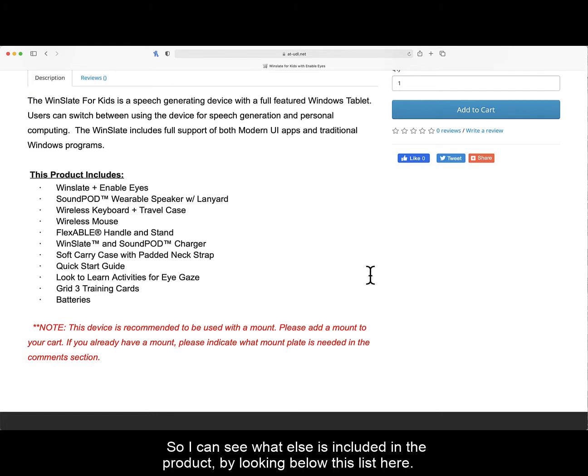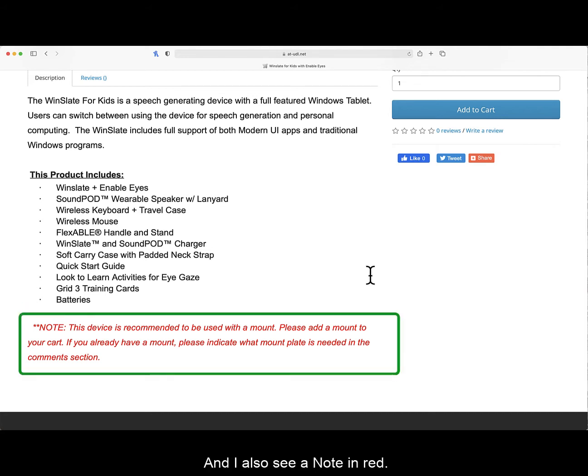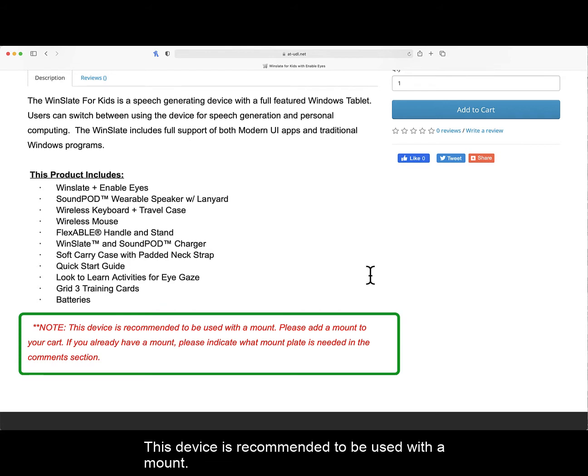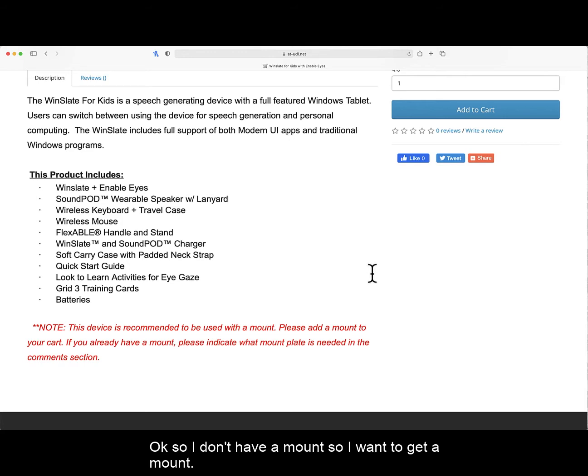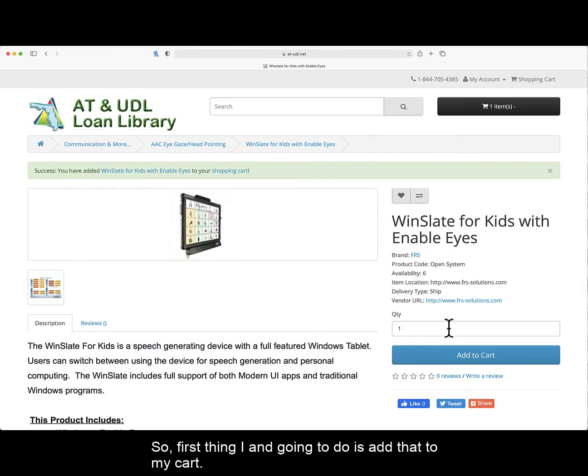So I can see what else is included in the product by looking below this list here. And I also see a note in red. This device is recommended to be used with a mount. Please add a mount to your cart. If you already have a mount, please indicate what mount plate is needed in the comments section. Okay, so I don't have a mount, so I want to get a mount. So first thing I'm going to do is add that to my cart.